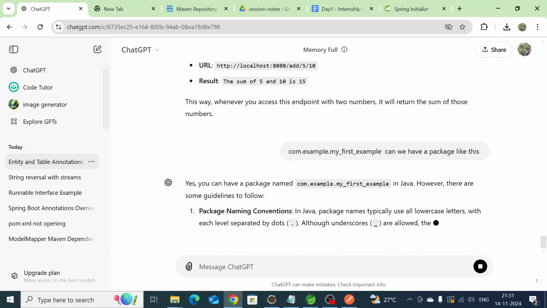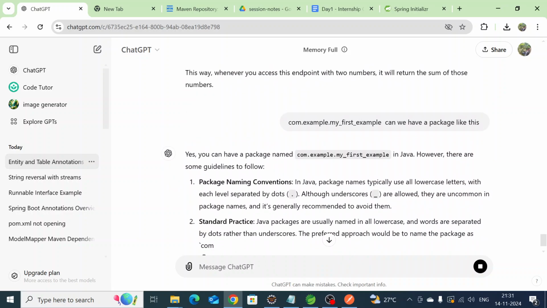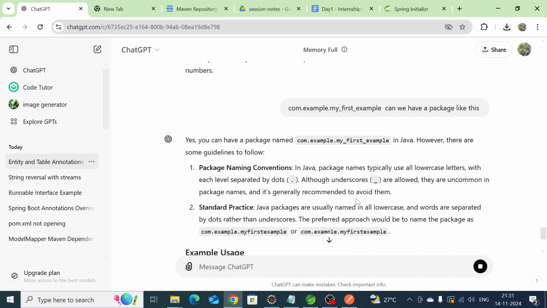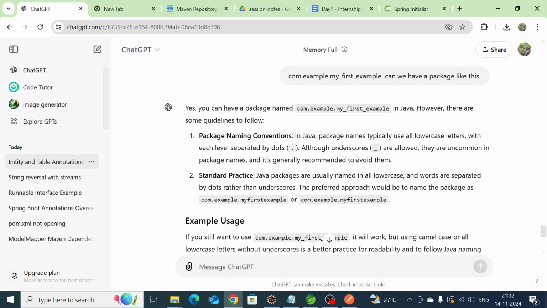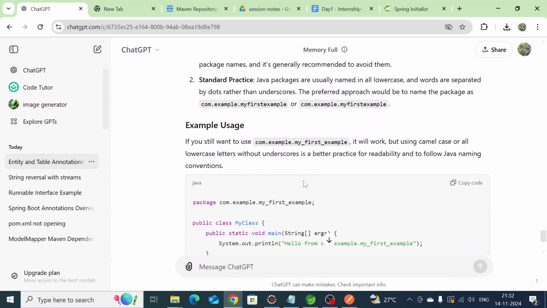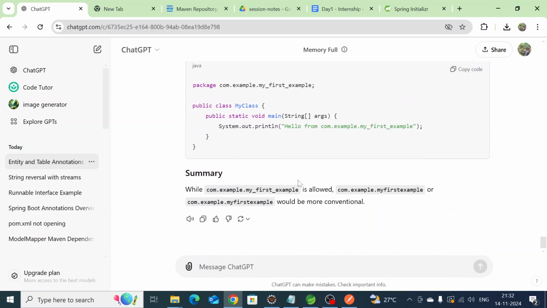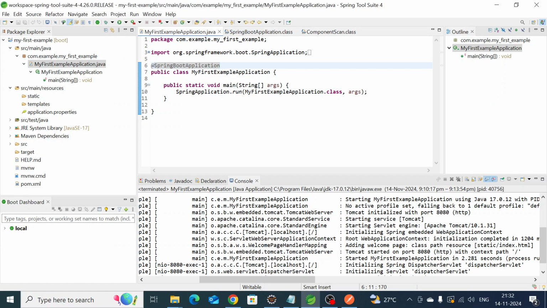Package name conventions: although underscores are allowed, they are uncommon in package names. It's generally recommended to avoid them. The application will run, but I have also not seen it anywhere. I have given that name somehow. Okay, fine, let's continue with that only, but we'll not include it next time.